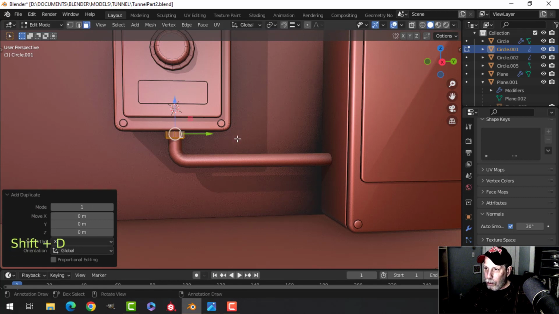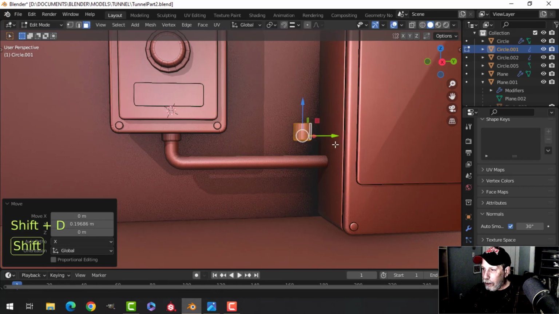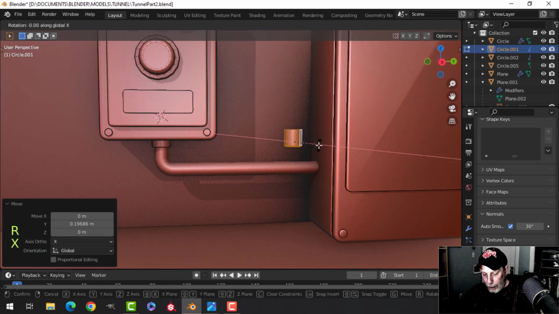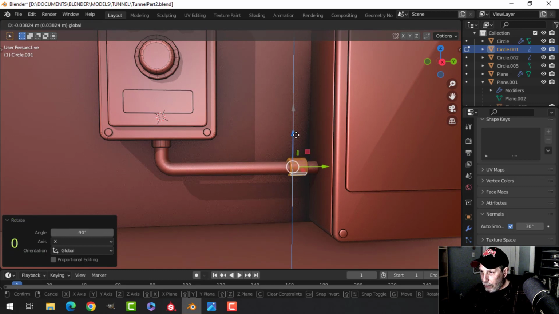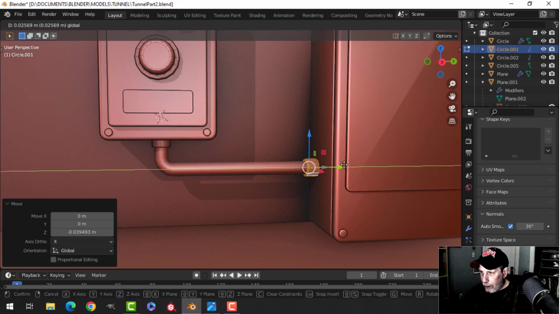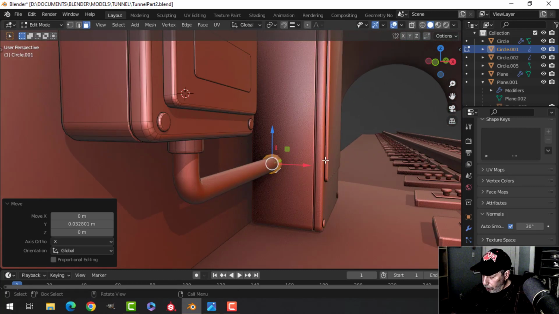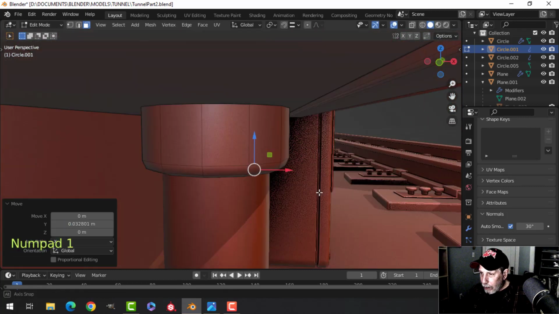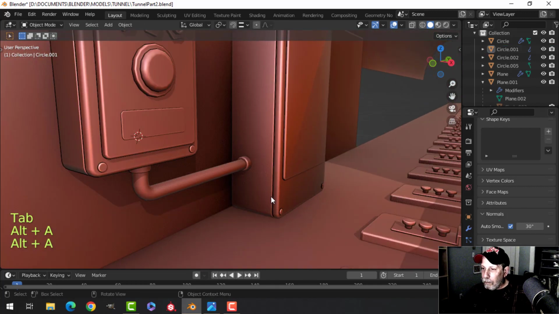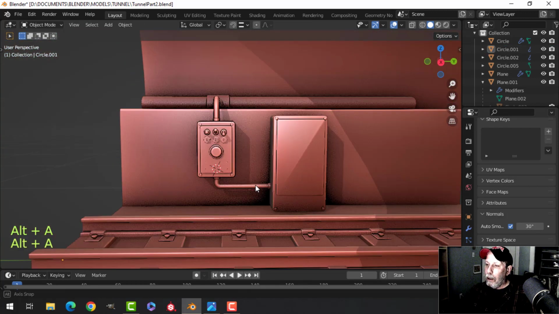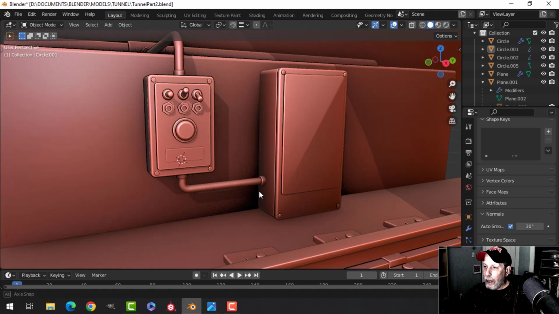And I will just duplicate that and pull it over here. And we're going to rotate X minus 90. And we're going to push it onto there. And in. And then we're just going to look from the front. And I think we got it pretty good. All right, so that's connecting now.